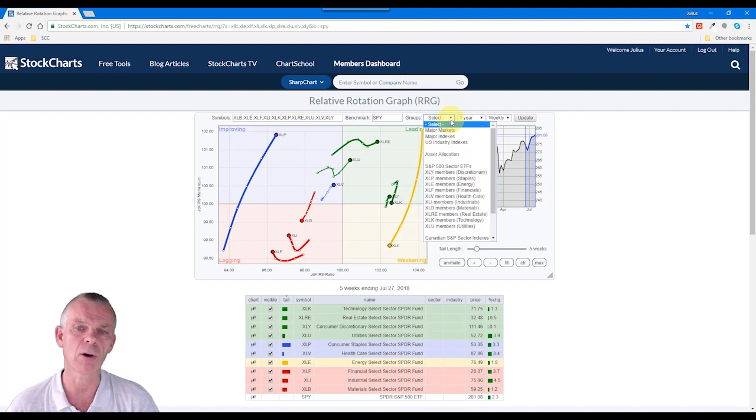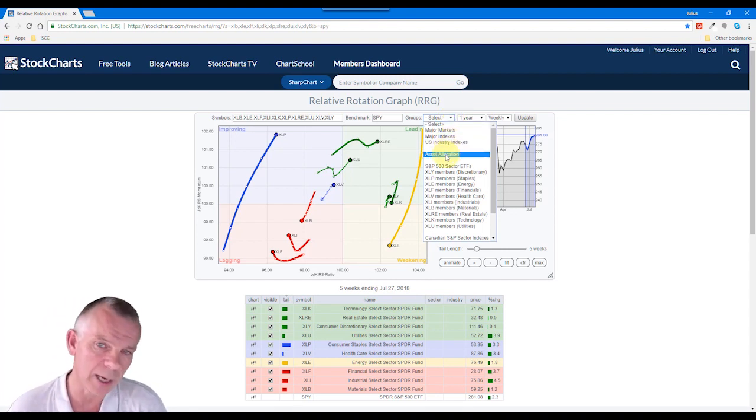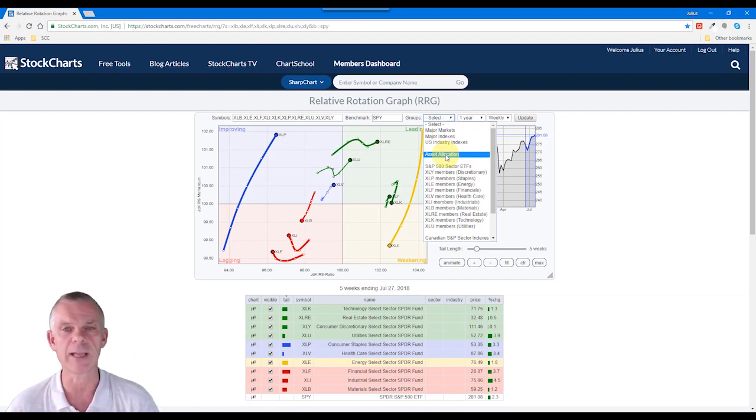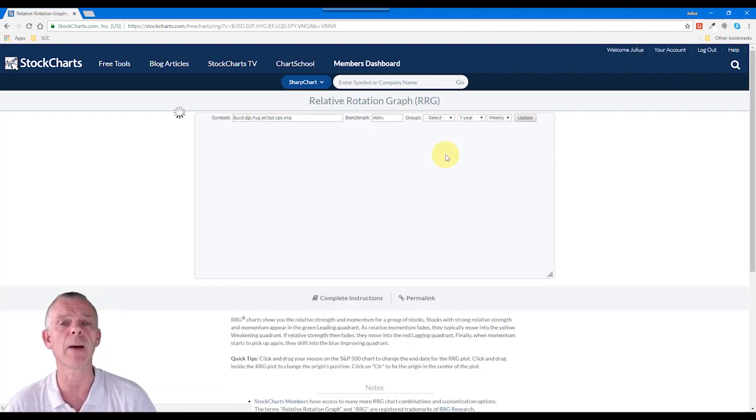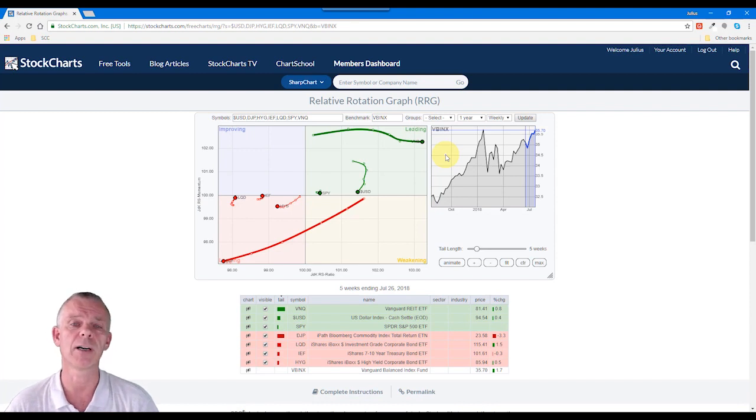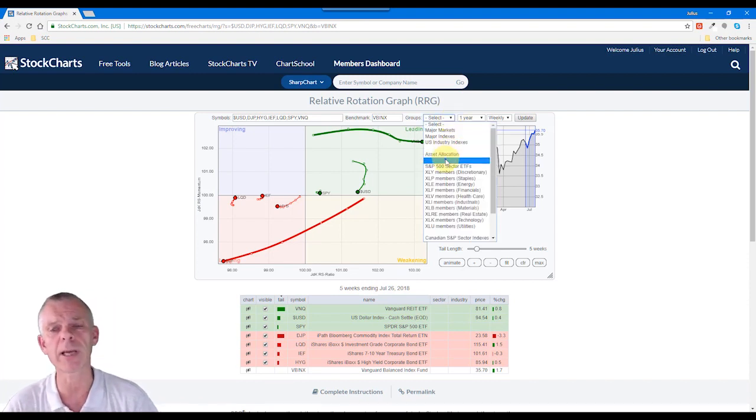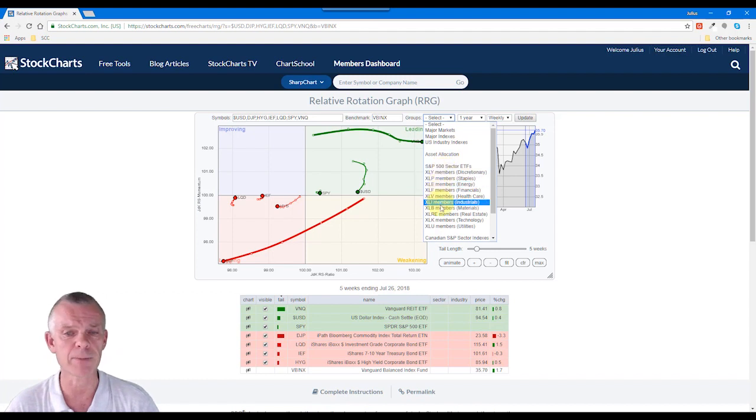Not too long ago, I added one for asset allocation, which is a way to use RRG that I think is very useful. We will be talking about that a lot more in the various webinars on StockCharts TV and in my blogs. So if you click on that, it will open up an RRG for a number of asset class ETFs or ticker symbols. So the pre-populated groups for the various members are very useful.